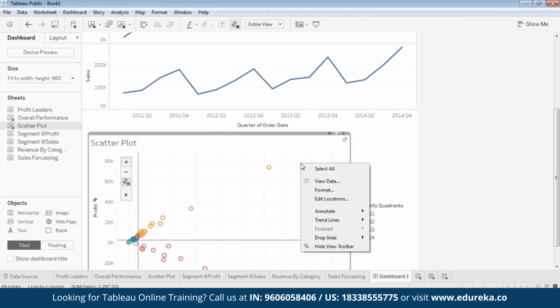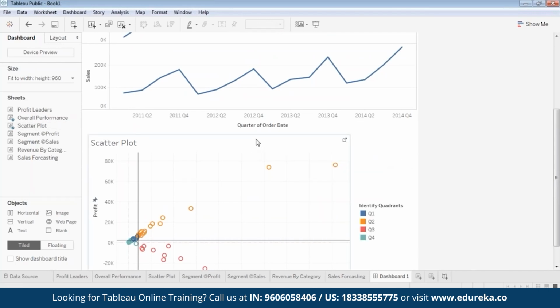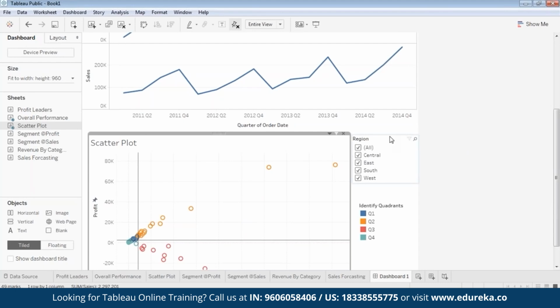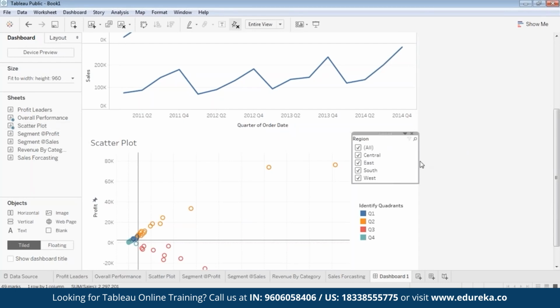So if you just right click on this one. Okay. Come and click over here on the top, right click on this one, filter, and I'm not able to find where my region is there right now. I'll just click on this one, region. Can you see? The filter has come. I will make it small, scroll it a little bit down.